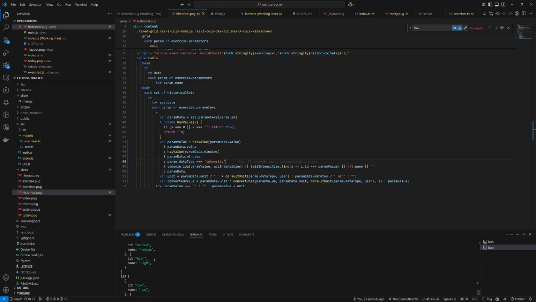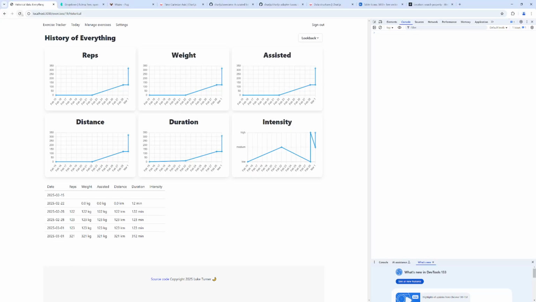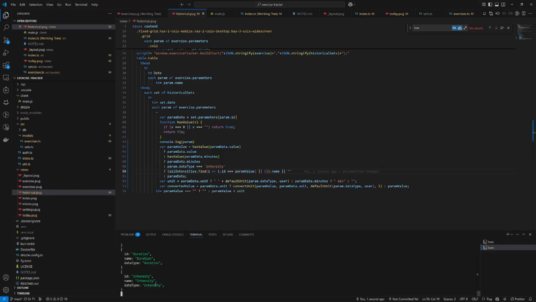Why is it logging that even for things where the data type is not intensity? Param. You can see that the all intensities value is correct, so let's just get rid of that. Refresh. So that seems fine. Why is it logging it so many times though?